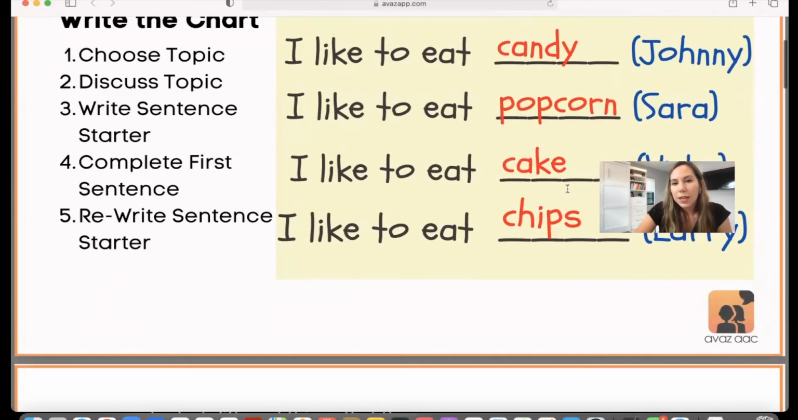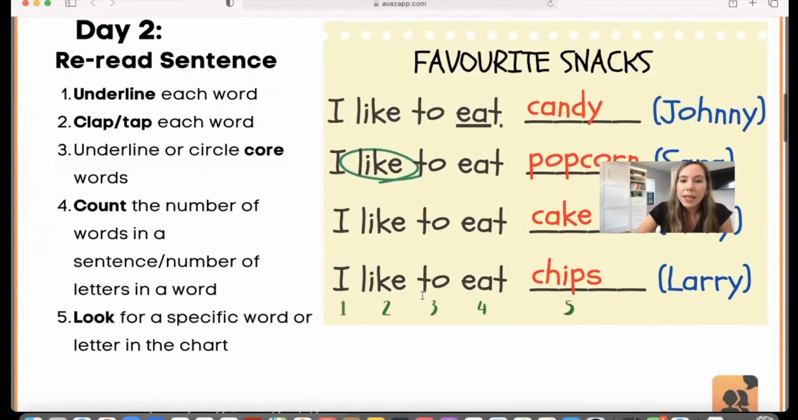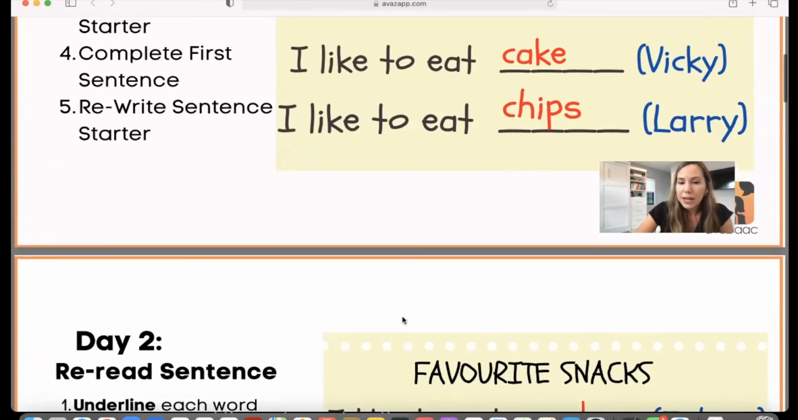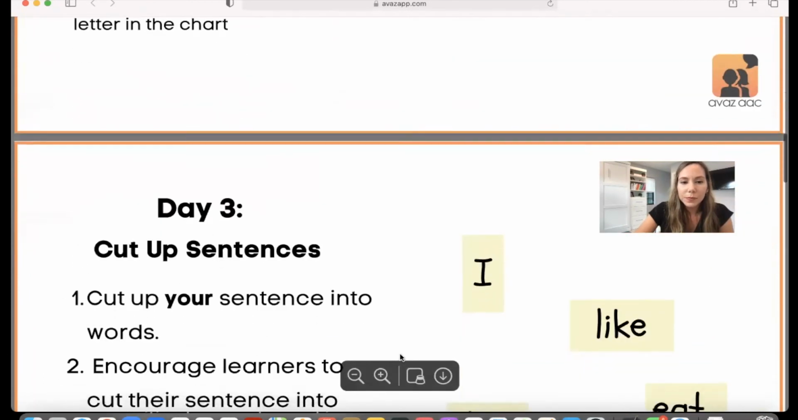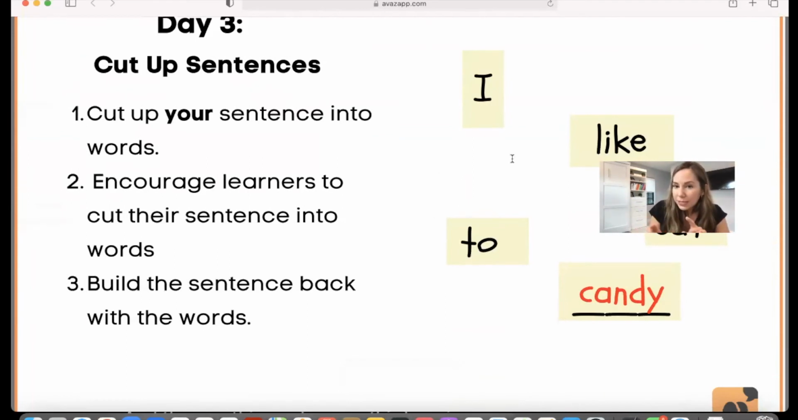So they might like candy, they might like dinosaurs, they might like sharks, and you would write down what they say on their AAC system for things that they like. And then maybe the next session, you reread the sentences together. So here you're working on writing, here you're working on reading. And then on this, maybe your third session, you would cut up the sentences and have them rearrange them to make the original sentence.